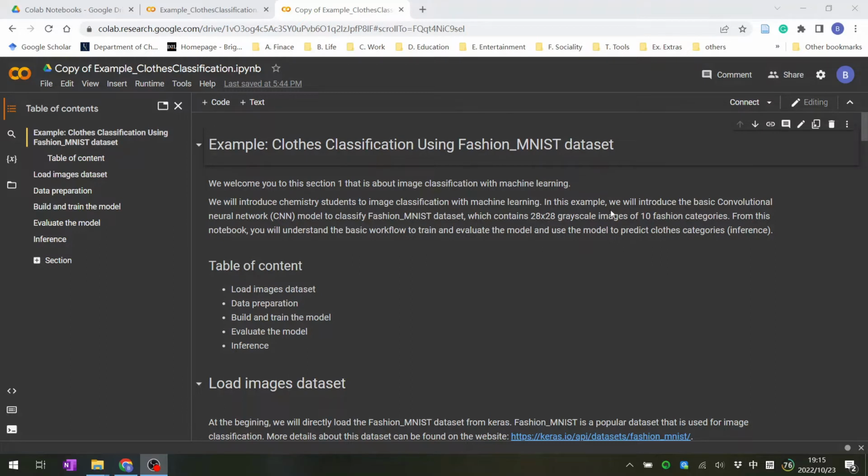We will introduce you to image classification with machine learning. In this example Colab notebook, we will introduce the basic convolutional neural network model and classify the Fashion MNIST dataset, which contains 28 times 28 grayscale images of 10 fashion categories. From this notebook, you will understand the basic workflow to train and evaluate a model, and use the model to predict clothes categories, or we call this process inference.